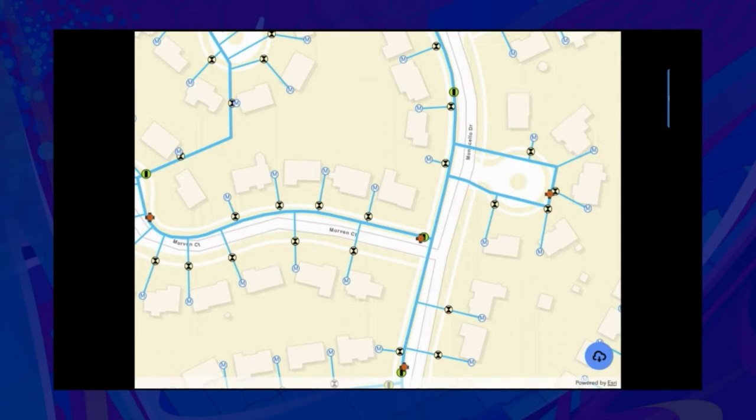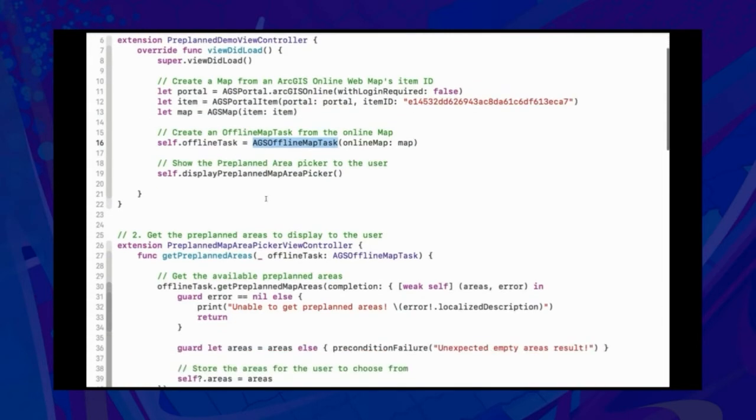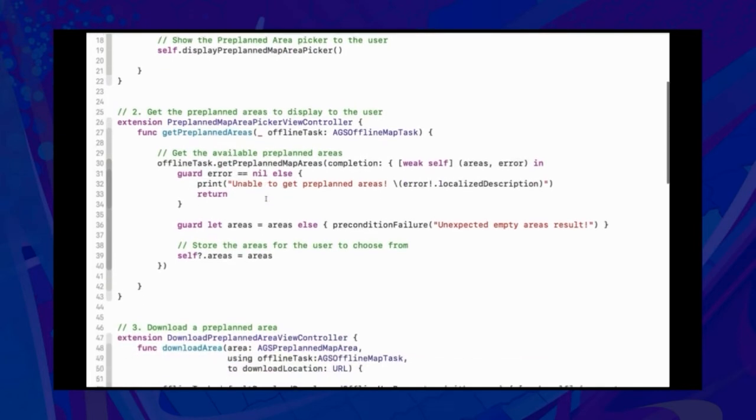But let's take a look at what code was involved there. Now, the important thing here is to connect to the online map. So like we did with the on-demand workflows, we create a map. We have here our portal and our portal item, and we just create a map from it. But this time, rather than showing it in a map view, we're simply going to create an offline map task from it.